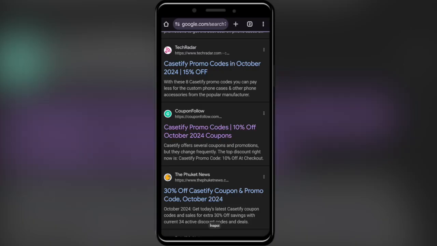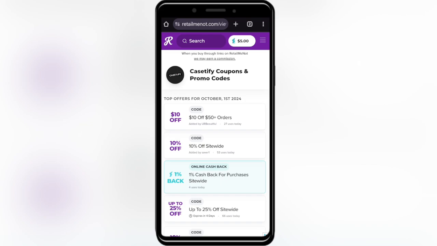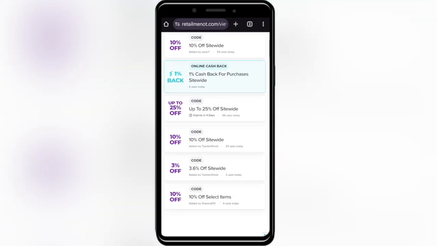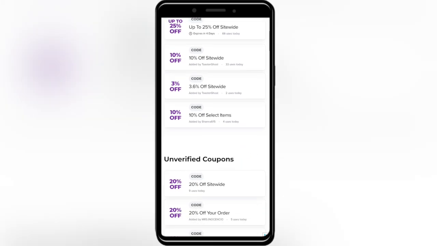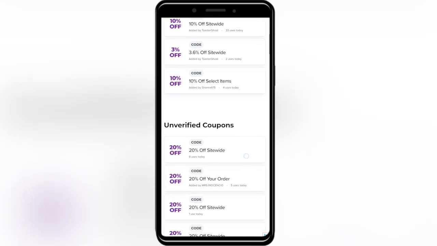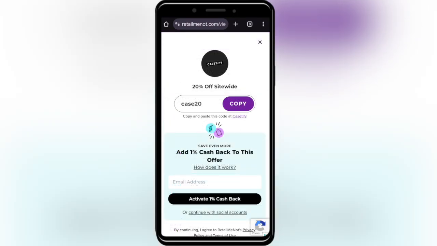Also, going back to our main search right here, we have this website which is called retailmino.com. And right here, as you can see, we also have some promo codes that we can use. For example, if you want to get this one with 20% discount site-wide, all you have to do is select the promotion right here, and this is the promo code. Simply tap right here to copy this promo code, and you can apply this one on your next purchase in order to get a discount.